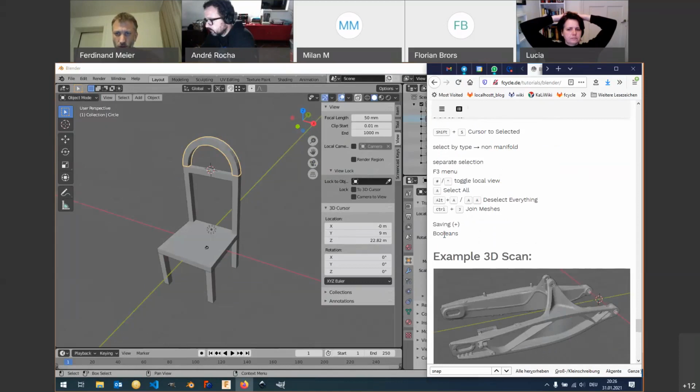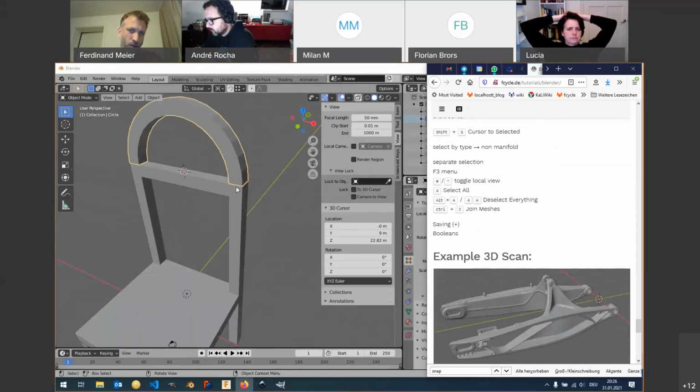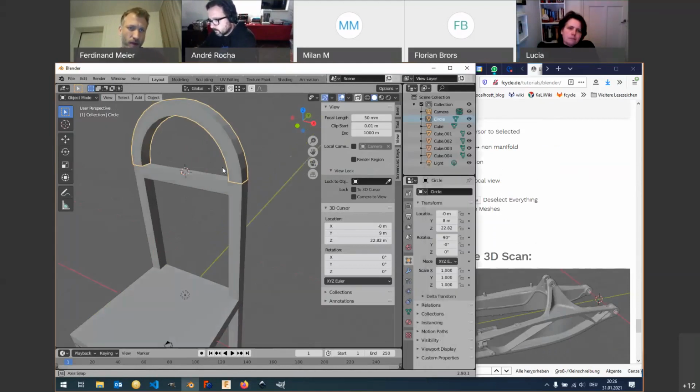I also wanted to show you the booleans. So let's say I wanted to 3D print this, and I want little connectors between the pieces. I'm not sure how long this is going to take. And you know what? I'll just make it very quick, and you don't need to follow. Just so you know, it's a bit complicated, but you can watch it later in the video.